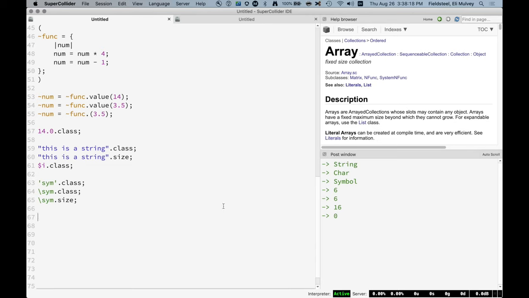So we will create my array, and we'll just put a 1 in there. We'll put the string hi. We'll put a 3.5. We'll put a 7. We'll put the symbol there. And negative 12.001. And there we go. We have an array. So arrays are ordered collections.